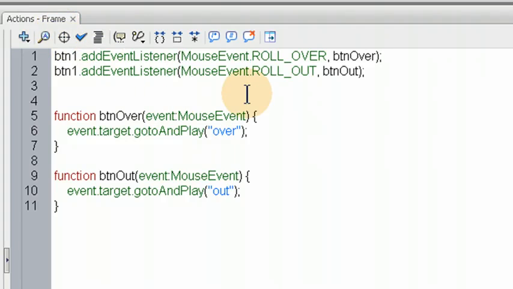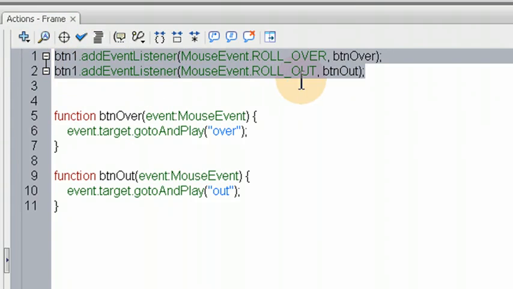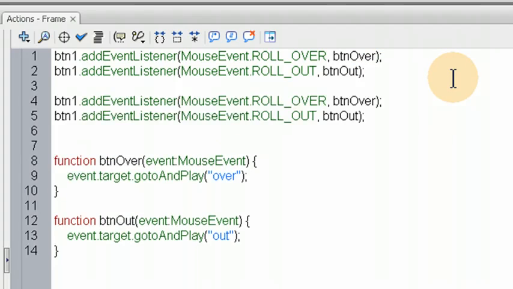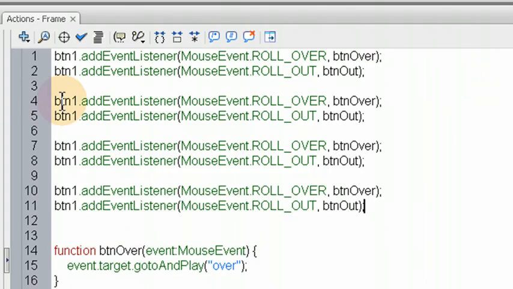Okay, so all we need is some more button listeners for button 2, button 3, and button 4. Now I have separate listeners. You could also build a button array, and add event listeners through the array to make even leaner code. Maybe I'll show you that one day. And so I think that's everything. All 4 of them have the button over and button out using event.target. So no matter which button it is, it's going to use the event.target of the name and make it go to and play that button.